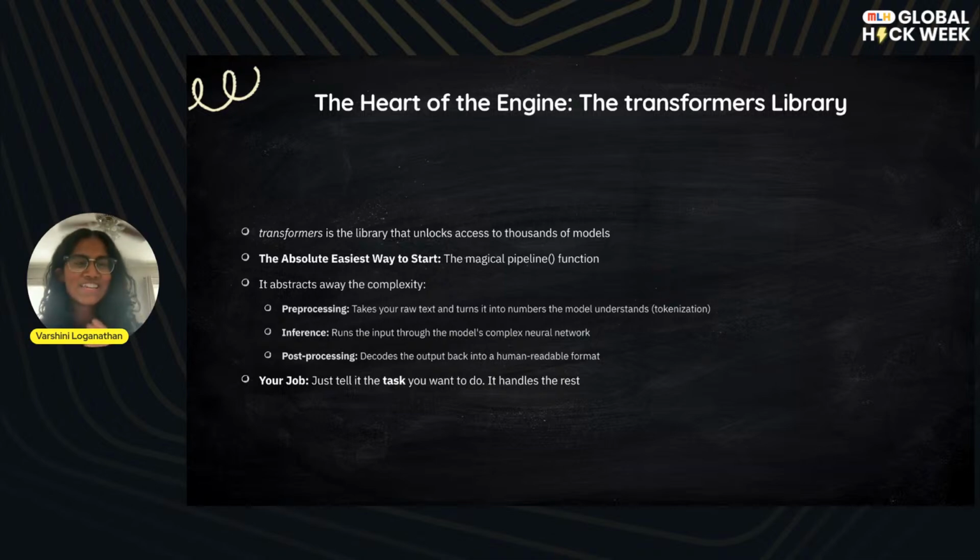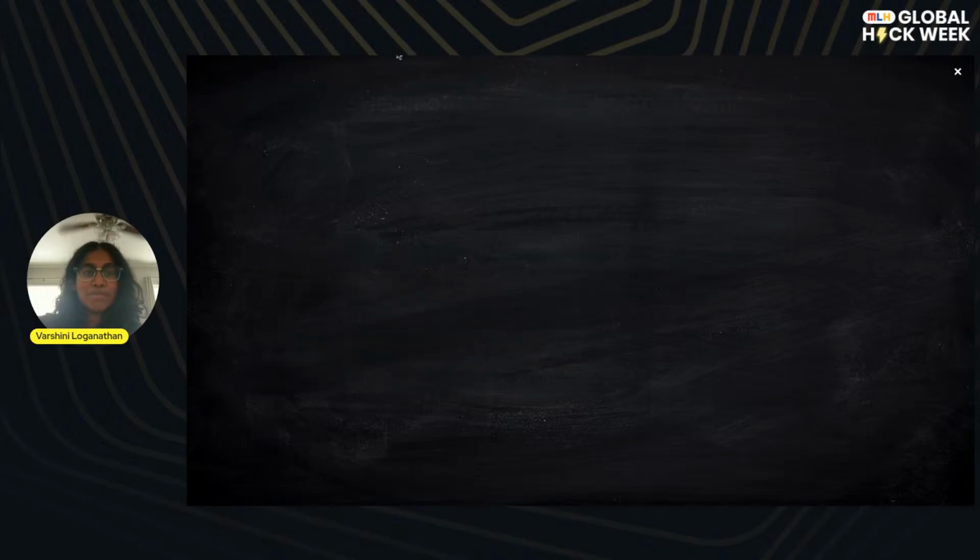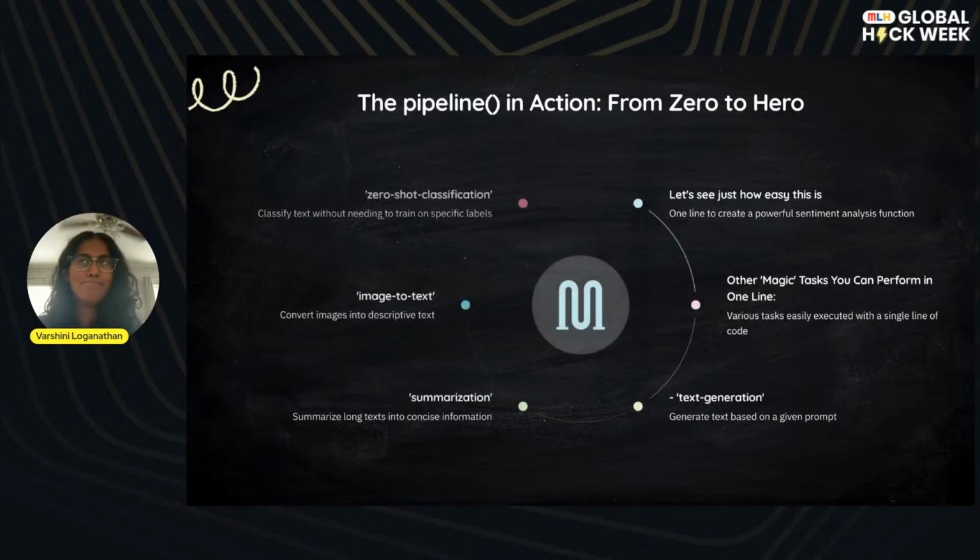The best part is that even though these models are very complex under the hood, really difficult to understand, that black box we were talking about earlier, you don't need to be a machine learning expert to use them. And this is thanks to one really cool tool, and it's called Pipeline. Pipeline is basically just a magical function. And if you're just getting started, this is genuinely one of the easiest ways that you can learn about AI.